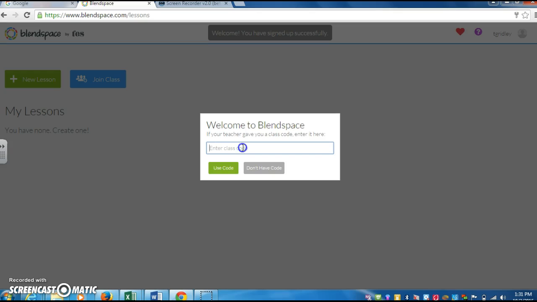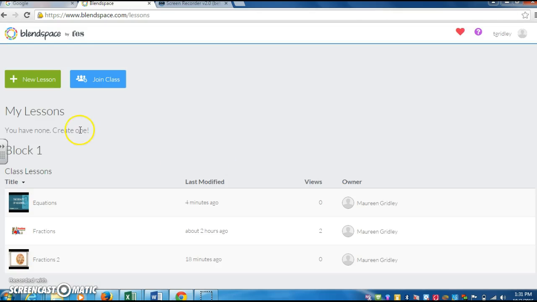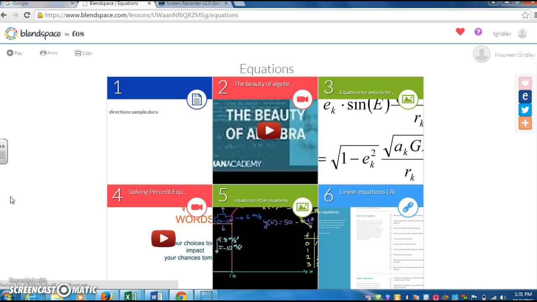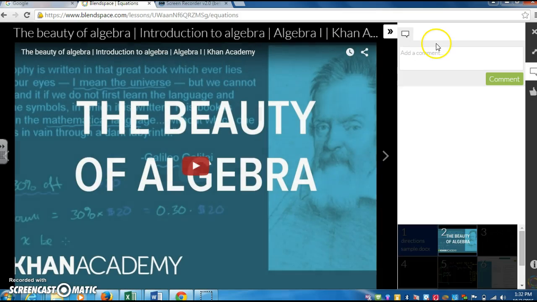Now it's going to ask for a class code. It did in the screen before too. It doesn't matter where you put it in, but we're going to put in SJOH, use class code, and it says T Gridley up here. Join the class. So this is block 1, and these are all the class lessons that were shared with block 1. And now T Gridley is in block 1 with D Gridley and L Gridley. And he can just click on this and work through it. And since he is logged in, he can comment.